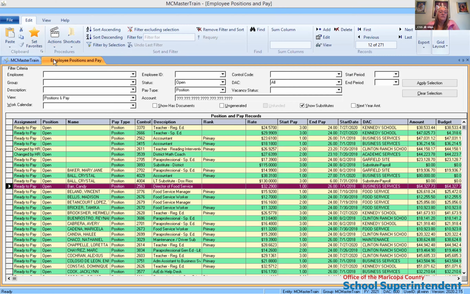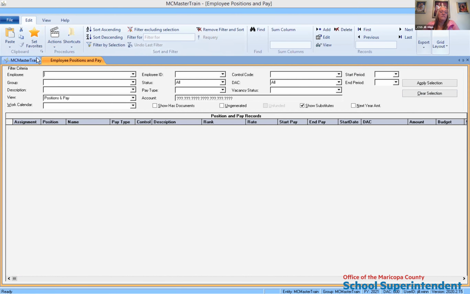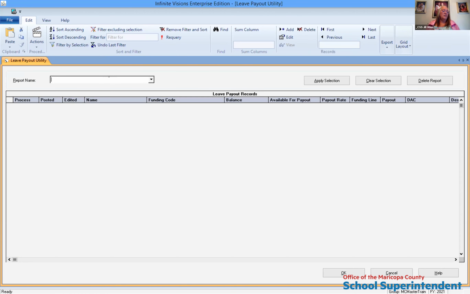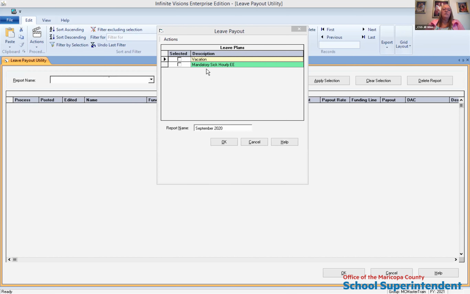We're going to leave here. I'm going to clear it just because I've had stuff filtered. We're going to go back into our leave payout utility. So now I'm ready to generate my records. Remember that primary piece is going to play into this here. Actions, generate records.